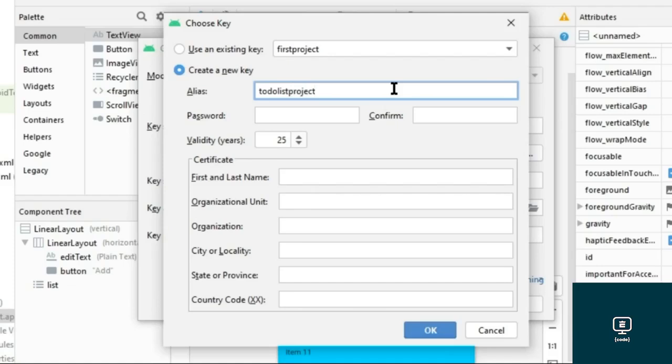Now, this is very important. If you forget this password, you will not update your application in Google Play again. Because when you upload an updated APK, Google Play will check its password. If it's not the same, Google Play will not accept your APK file. So I advise you to write this password somewhere. Keep it safe. And just in case you're wondering, this password is valid for 25 years. Just so you know.